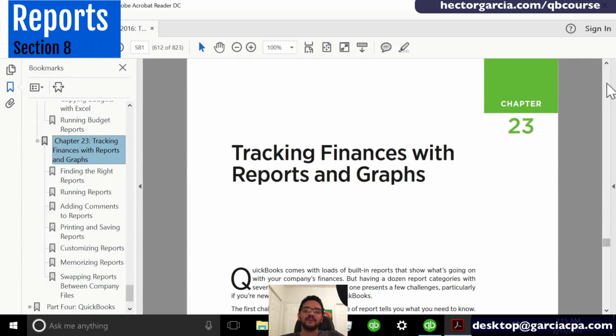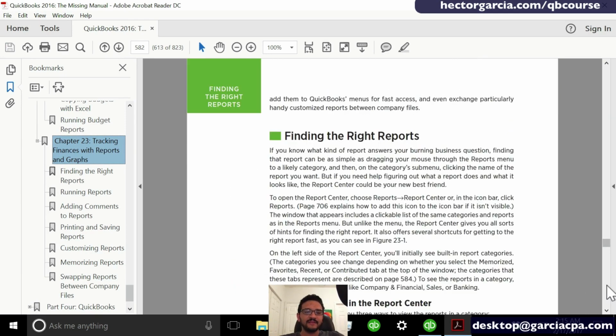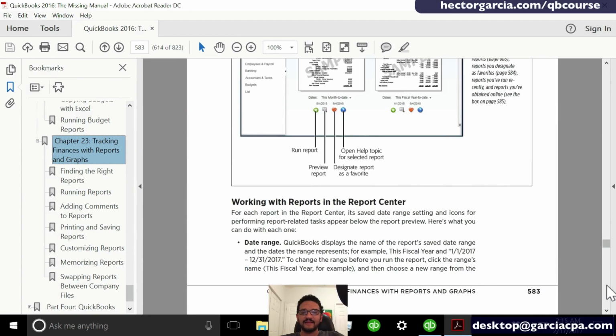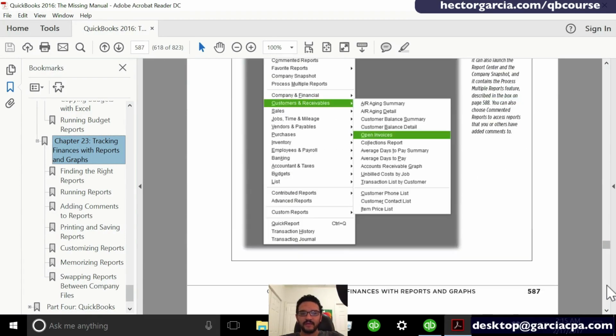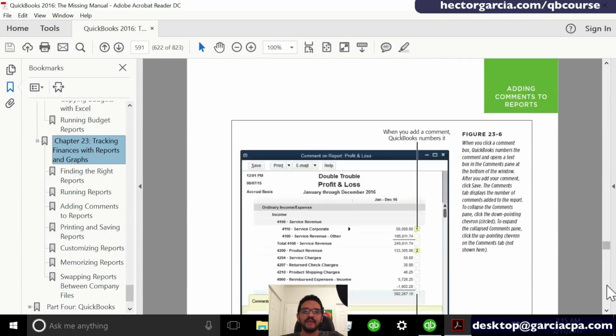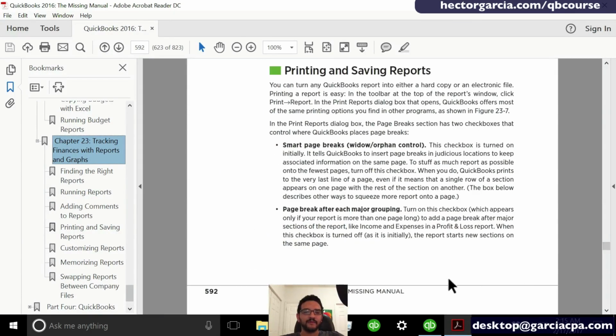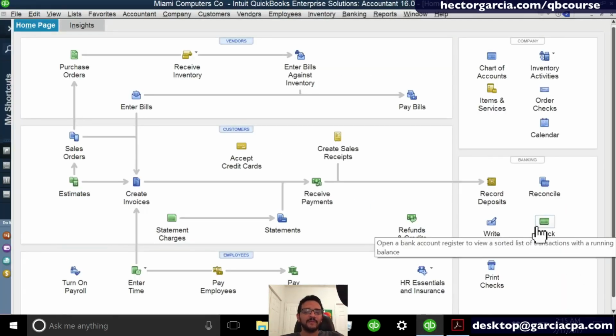Section 8, Introduction to Financial Reports. If you're following with the QuickBooks Missing Manual, for example, the 2016 Missing Manual, this would be Chapter 23, or at least Chapter 23 is the one that has the most information about all sorts of reports, including standard financial statements and all sorts of custom reports inside of QuickBooks. Let's go into QuickBooks here, and let's talk about the different reports that we have.